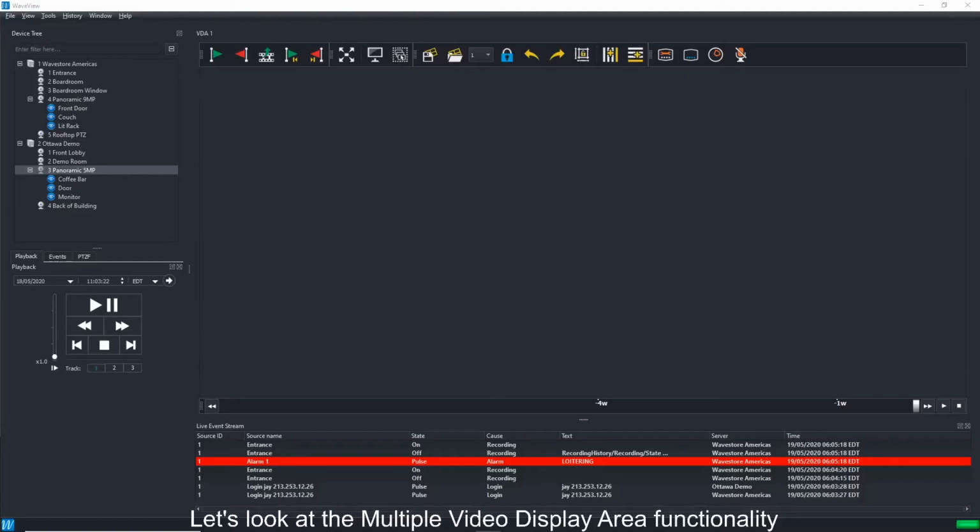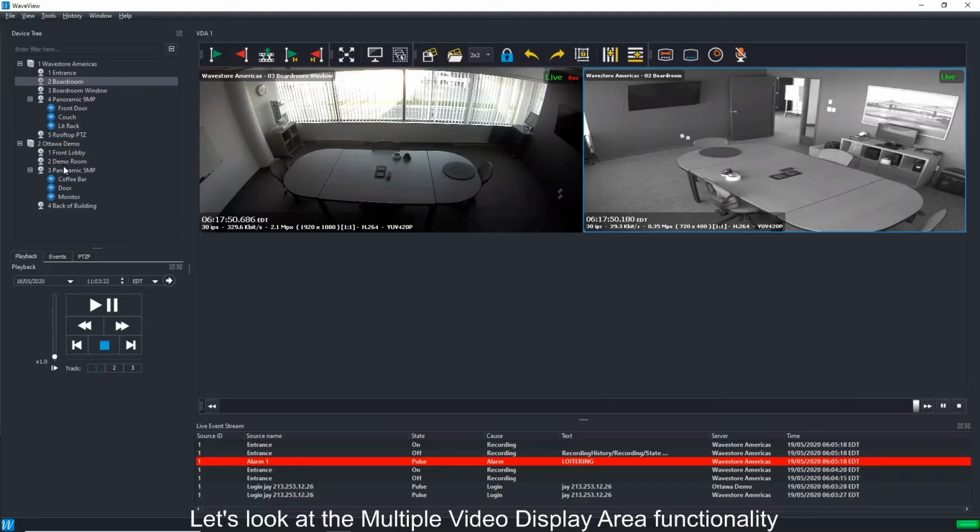Now let's have a look at the multiple video display area functionality. Firstly, you can see that we have VDA1 highlighted, and here we can select a suitable layout and add cameras as required.